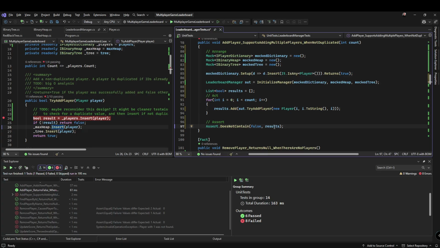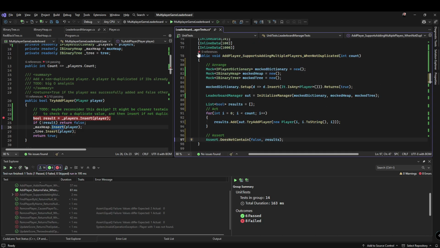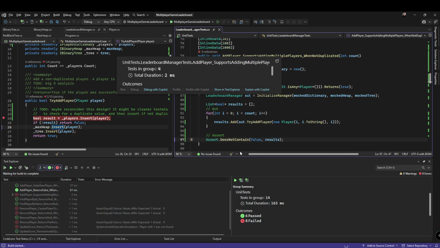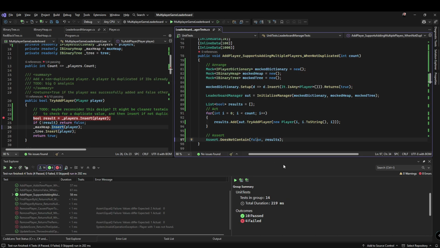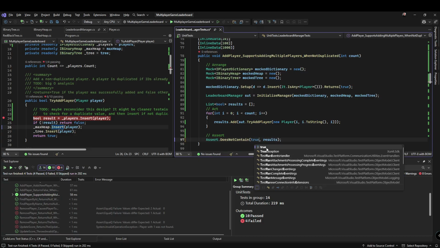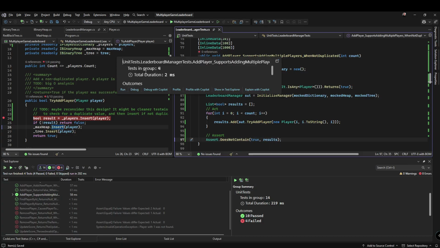See, I don't feel like that's right. Let's see what happens. Interesting. So let's change that to true. Does that fail? Let's make sure it fails. Make sure this actually tests what it wants. Okay, yeah.